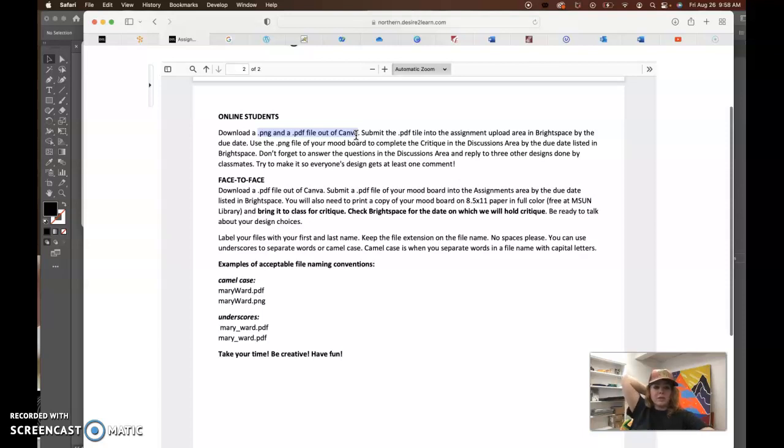Face-to-face students, you only have to download a PDF file out of Canva, and you'll submit that into the assignments area by the due date. And you'll need a printed copy of your mood board by a certain date listed in Brightspace for classroom critique.